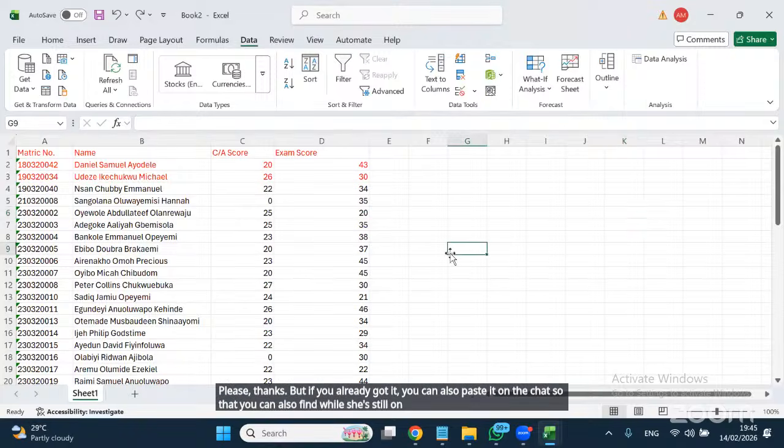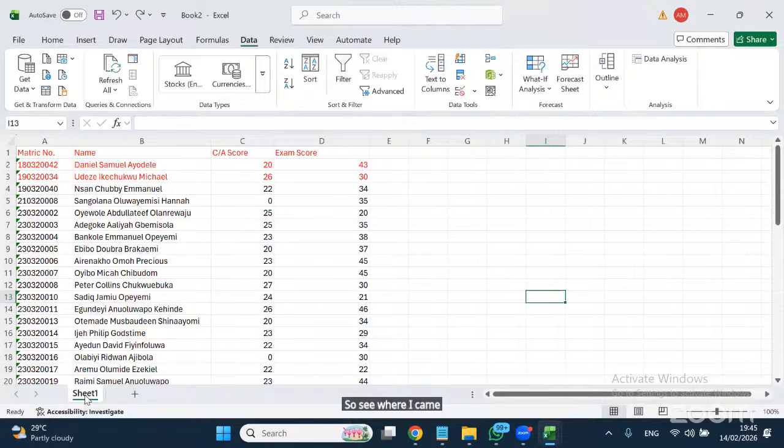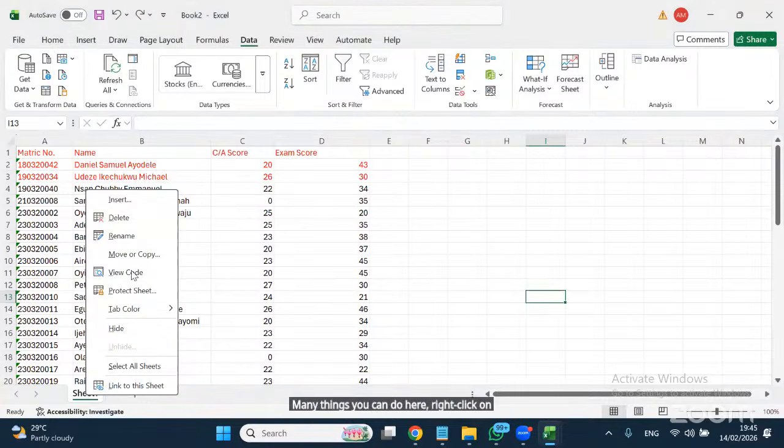So you have this score, you want to maybe manipulate some things there to add 10 marks or 5 marks, all right? So you click this. There are many things I can even show here now without looking at our slide. See where I came. The title is Sheet 1. Many things you can do here. Right click on it. See, many things. Let's start with rename. Rename should be the first thing.